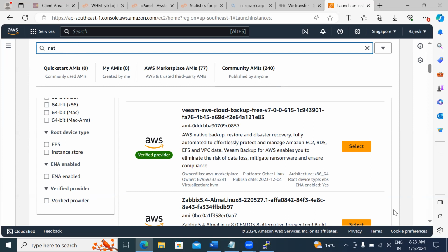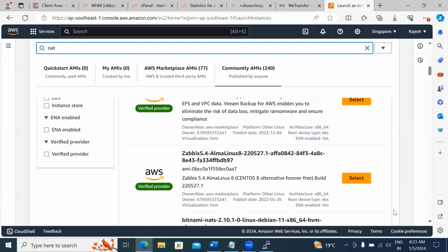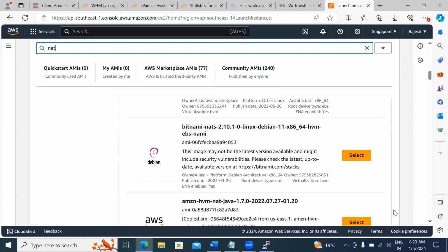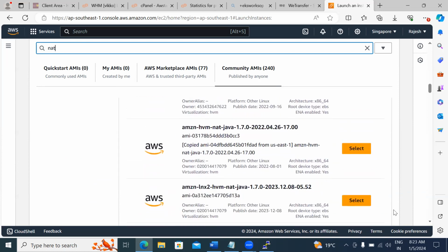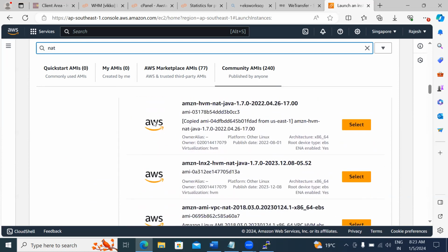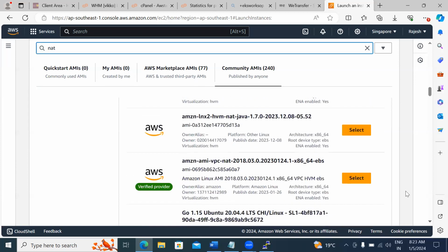In real time also we need to select like this only. What we are doing in real time itself, what are the steps we are doing here. So these all have their own AMIs. For quick start, they have given some AMIs which are mostly frequently used. Here there is one with NAT in the name itself. NAT should be there, and make sure it's an Amazon verified provider.